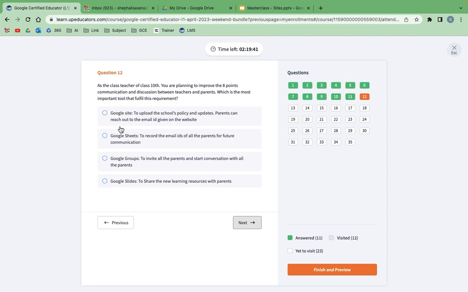So for this, the correct option is the third one, that's Google Groups, to invite all the parents and start a conversation with all the parents. We just need to add the email addresses of all the parents and they will be added in the Google group where a proper conversation can get started.